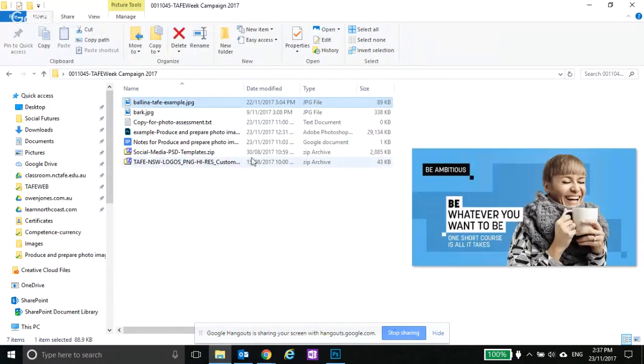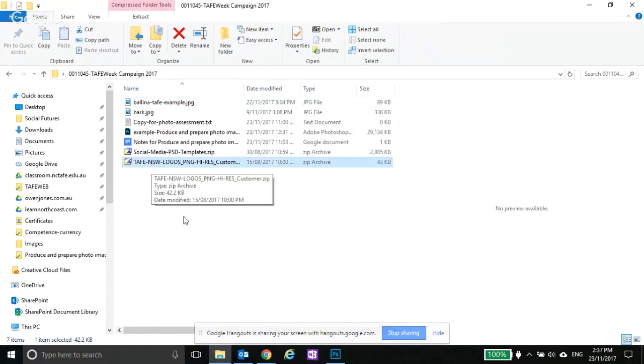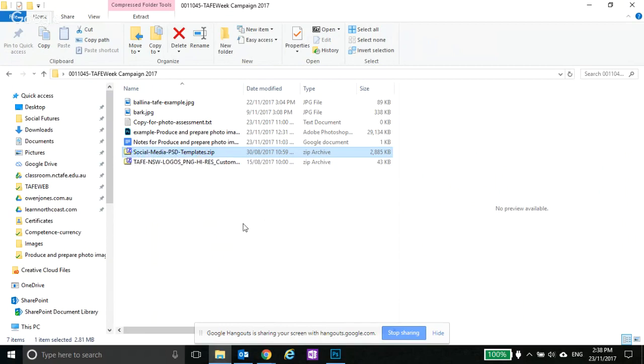I've got an example, that image from the Facebook page, so we can compare. I've also downloaded from the TAFE New South Wales website a compressed archive with their logos, and also some social media templates from the social media cheat sheet website. I've got my notes for this session. I've got a Photoshop file of the final project, or an example. I've got the copy that I've copied from the classroom page.